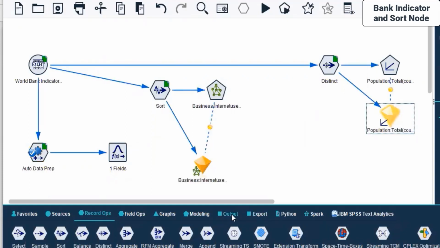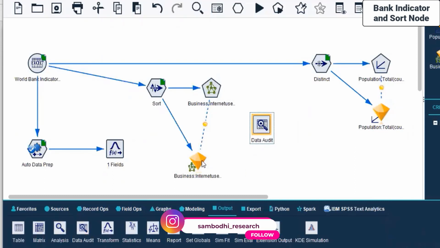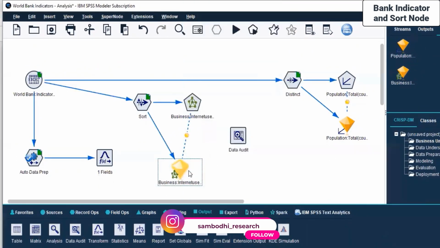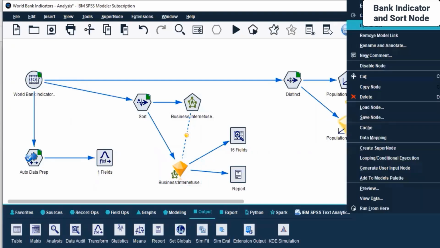Now we need to generate an output for the model nugget, right? So let us conduct the data audit for them first. Right click and I click connect here. This one output, and apart from that, I also want to generate a report. Will it generate a report? Let's see. Right click and click connect. That was for the business internet users. In case of the population, I would like to select an analysis. Let's see what analysis does it present.